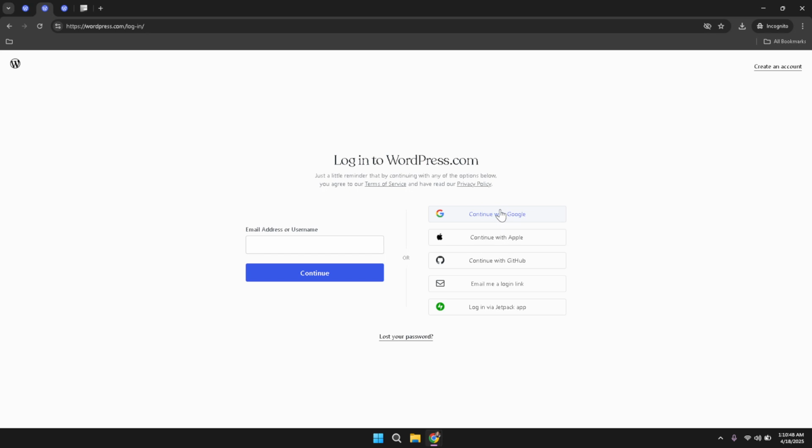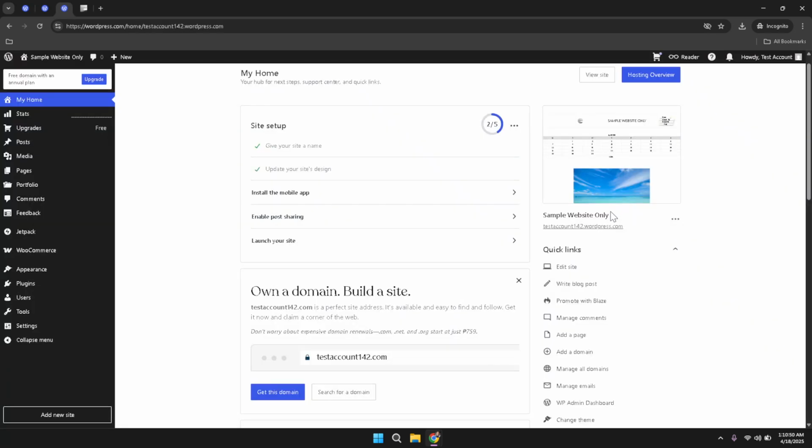Once you are successfully logged in, you should look for the Quick Links section on your dashboard. This section is designed to provide easy and immediate access to the most common management tasks. In this section, select the option labeled Edit Site. This will take you into the site editor where you can customize various aspects of your website's appearance and functionality.